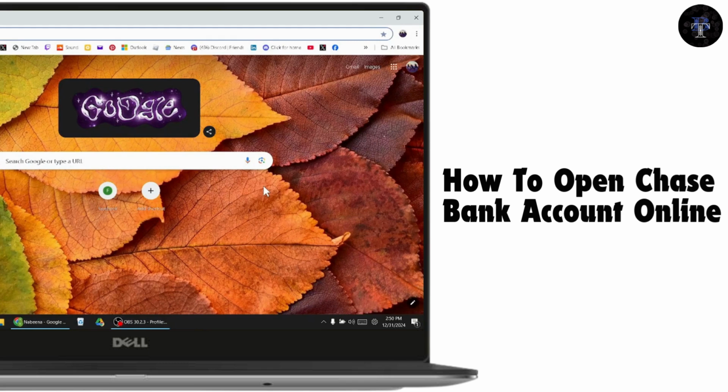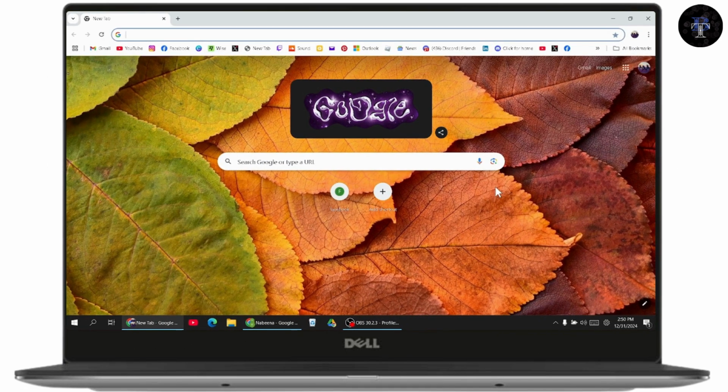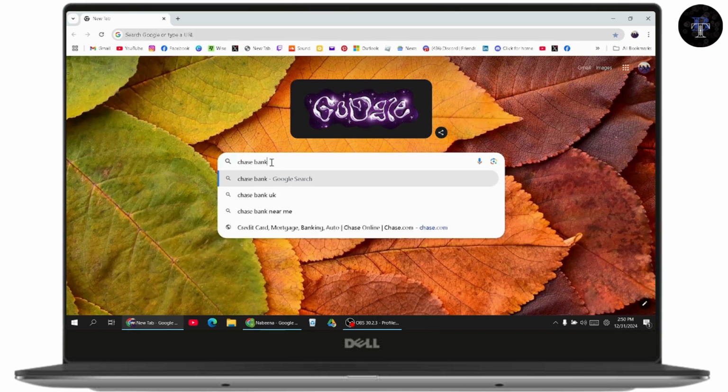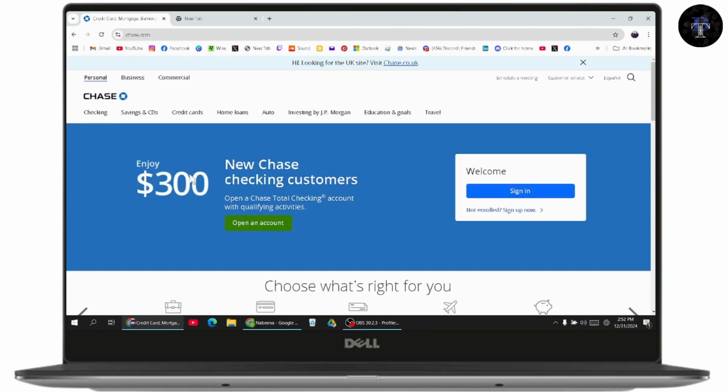How to open Chase bank account online. So if you want to open Chase bank account online, then what you need to do is first you just need to simply open up your browser. On your browser, you need to go with search and search for Chase Bank. Once you search for Chase Bank, you'll have this kind of interface, or you can just simply go with chase.com, which will directly take you to the website.